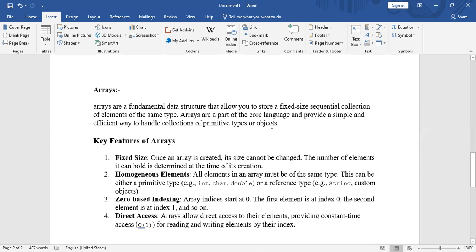Suppose I want to store student, then we can store student type only. If I want to store customer, then I can store customer type. Or if I want to store employee, then I can store employee type. It is a similar type, a fixed size sequential collection of elements of the same type. Arrays. Then some key features here, first is fixed size.